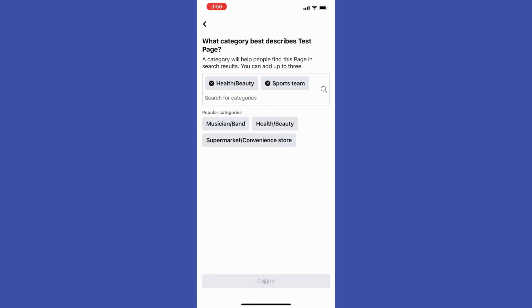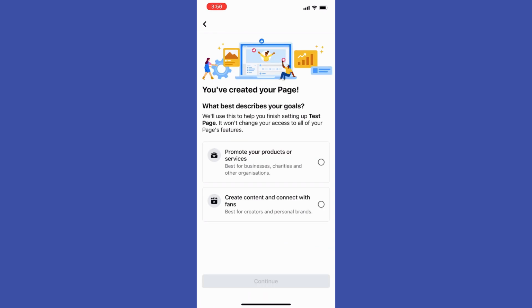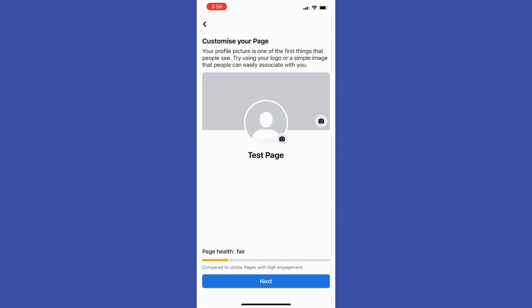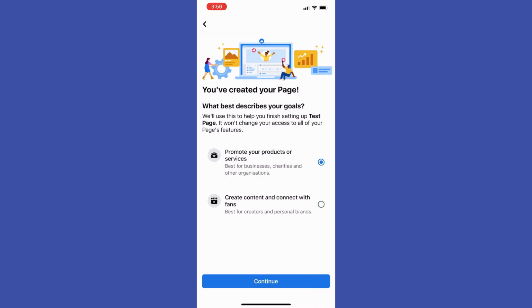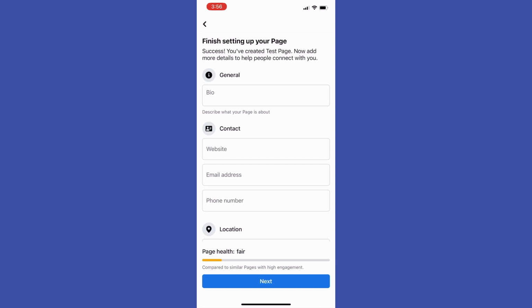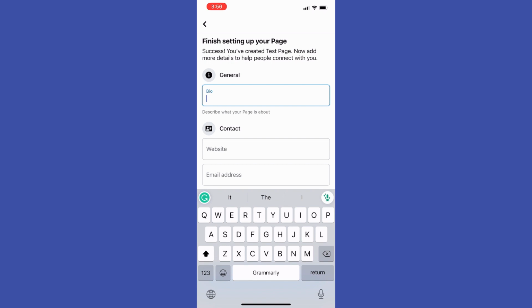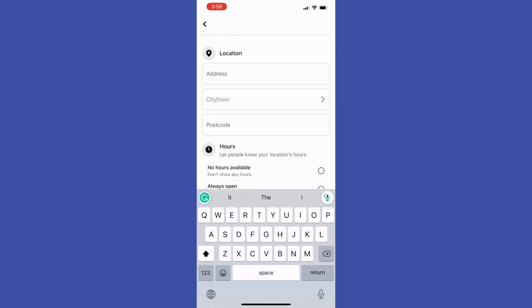That will create your page, and on the next step we will be able to quickly configure it. So we can add a bio for our page. We can add contacts such as website, email or phone number. Also we can add our location: address, city and zip code. If it is necessary, we can also configure our hours, or can just select no hours available. Then to continue, tap next.